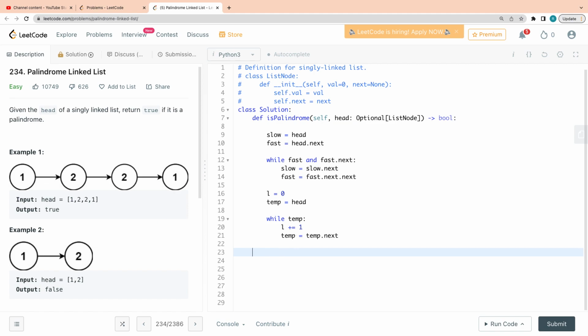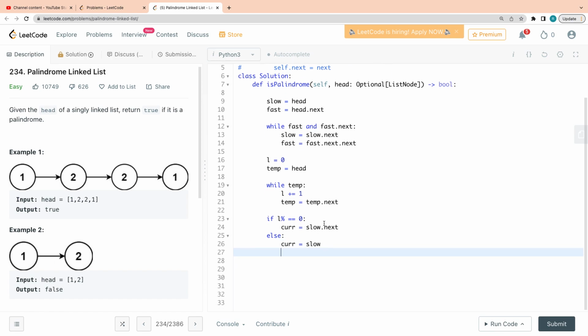Now the length is there, so we can use this value just to find whether it's an even length or odd length. If it is an even length, I can have the current variable start from slow next. Else my current should start from slow. Make sense? This is what we discussed.